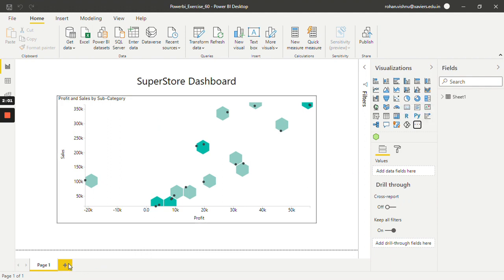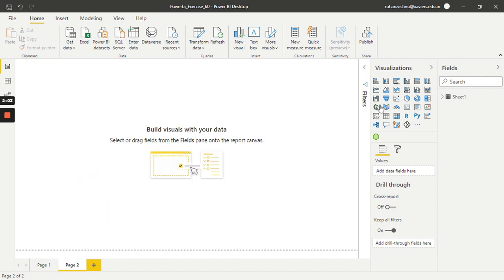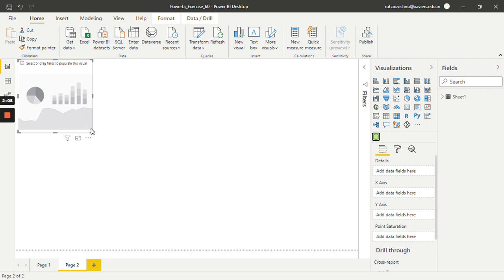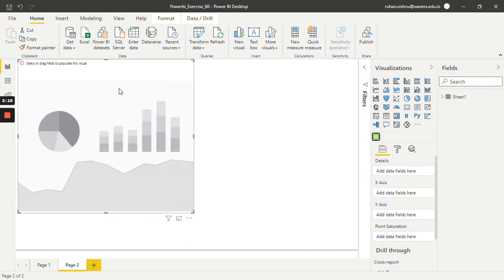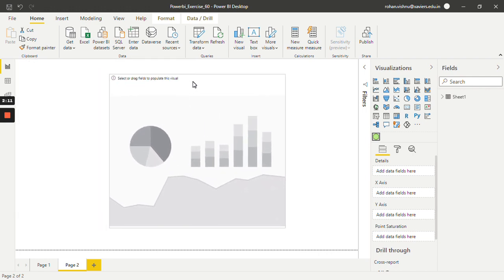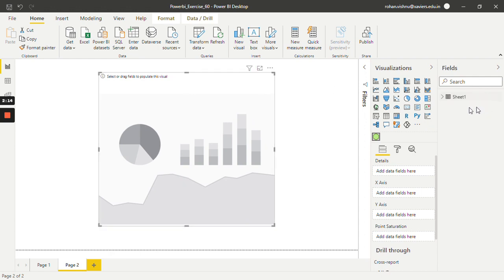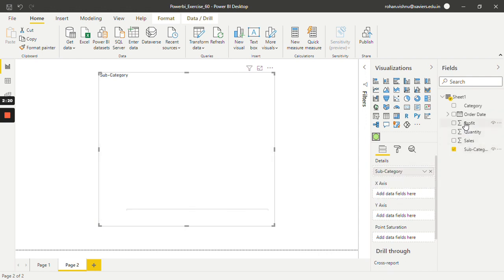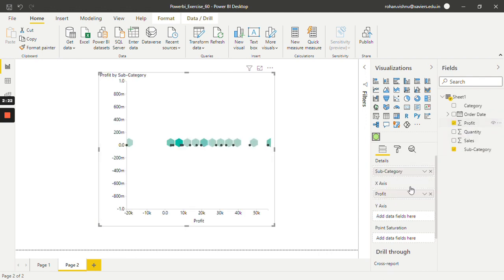So for that, I will create a new page. I will double click on this Hexbin scatter plot. It got added into my report. Now in details, I will put subcategory. In x-axis, I will put profit. In y-axis, I will put sales.